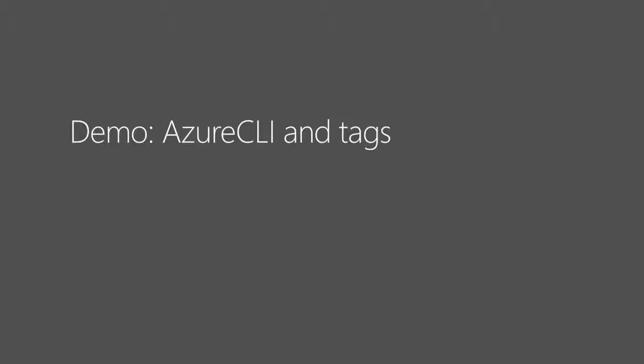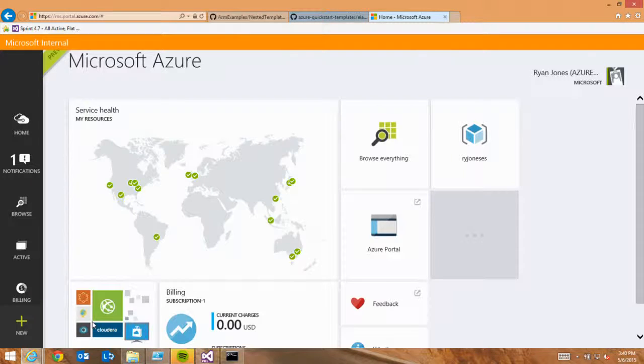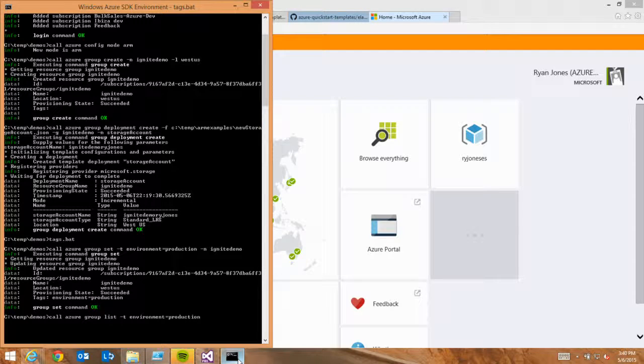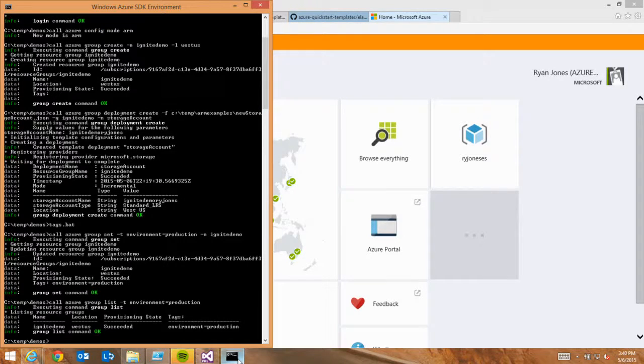Okay? So with that in mind, let's change gears and demonstrate tagging. We've done PowerShell, we've done Azure CLI, we've done Portal, and so let's do tags from CLI. So I'll kick off this little batch command. Here, on that Ignite demo resource group that we created earlier, I'm going to set the tag environment to production, because this is a very important demo, guys, and I don't want anybody to mess with my Elasticsearch application while we're here together, okay?